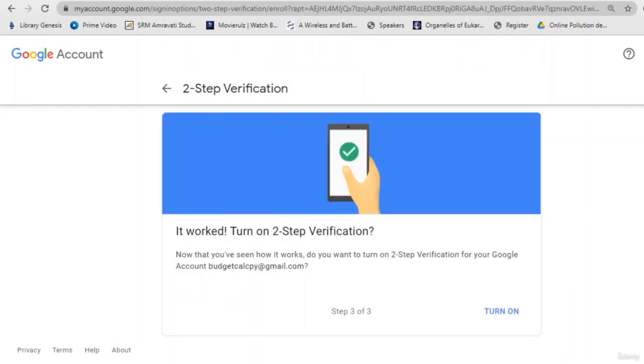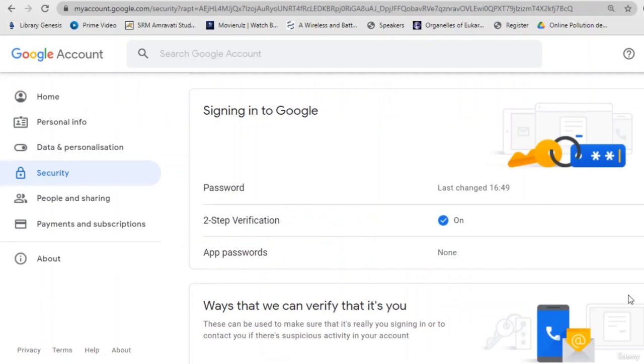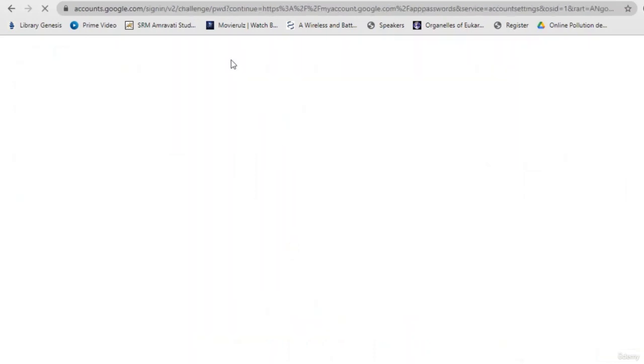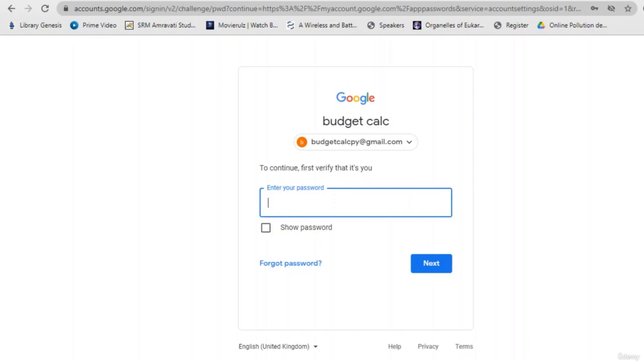Verification. Now click on turn on. After clicking on turn on, you can see that the two-step verification is now on. Now click on app passwords, and you can see again it asks for your Gmail account sign in. So do that, and I'll meet you again.